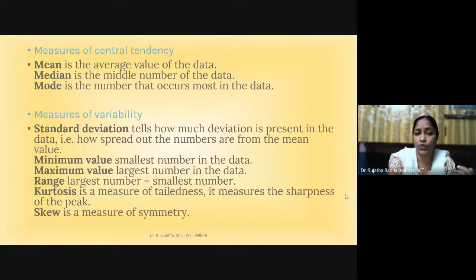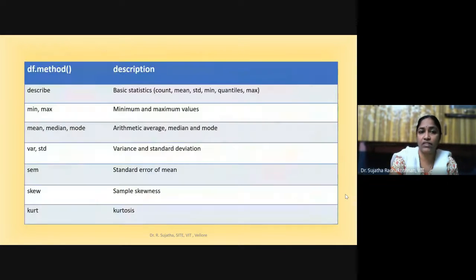The other one is kurtosis. It's a measure of tailedness; it measures the sharpness of the peak, and skew is a measure of symmetry. All these are the very basics of statistics, as per the topic.